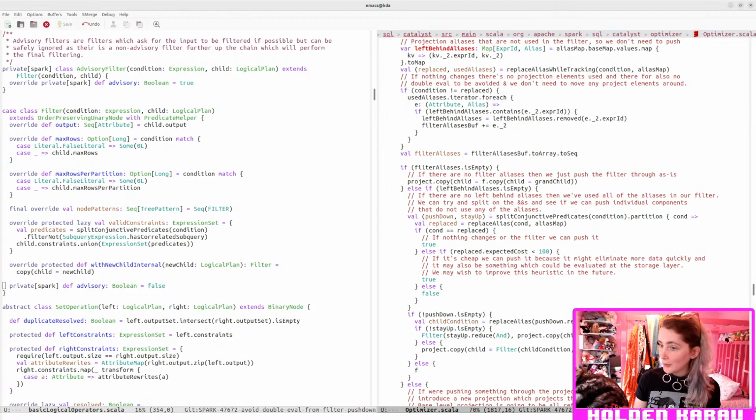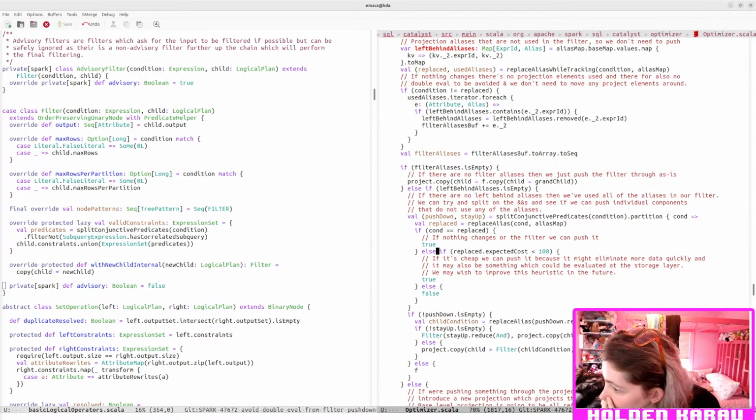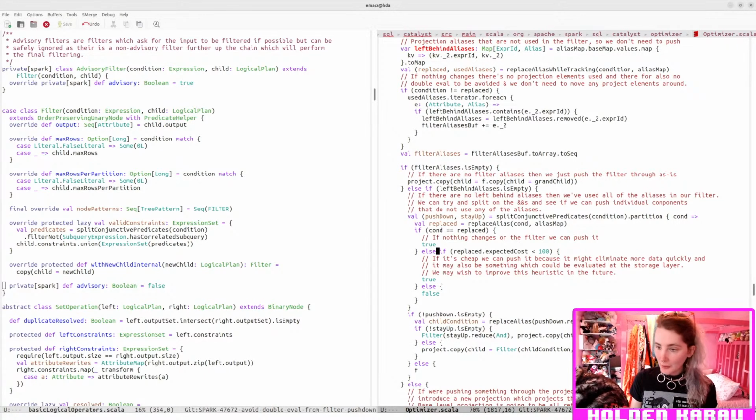So otherwise, if we're down here, it's not going to be an advisory filter. So otherwise, if there are no left behind aliases, then we use all the aliases in our filter. Right, right. So that makes sense.